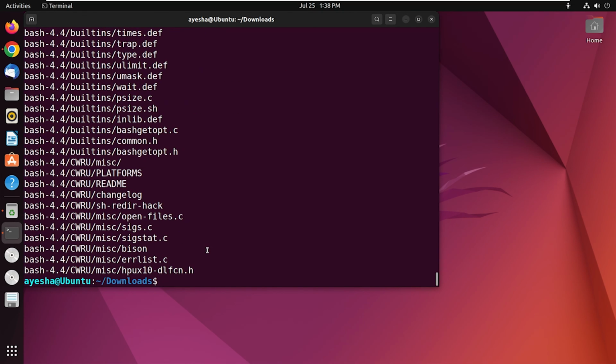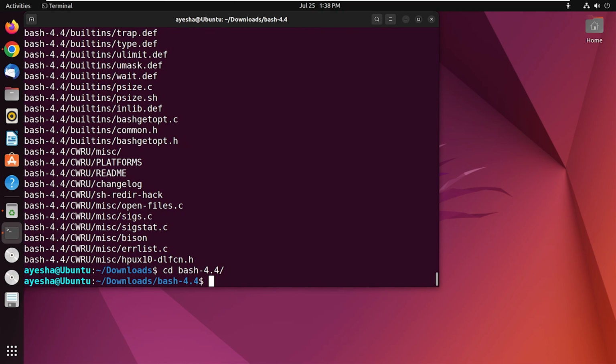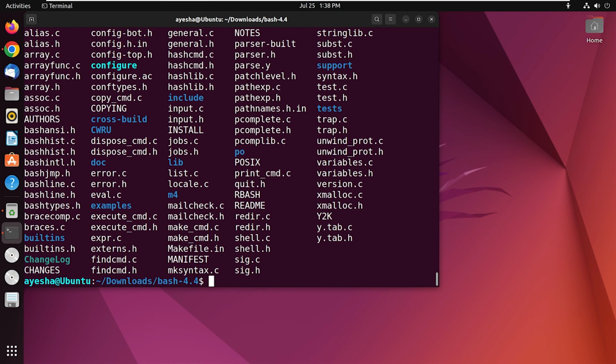You can see the file is extracted. Now move into the extracted bash folder by typing cd bash. Again ls to see the list of content. And here you can see the configure file. Now to run the configuration process, type ./configure.